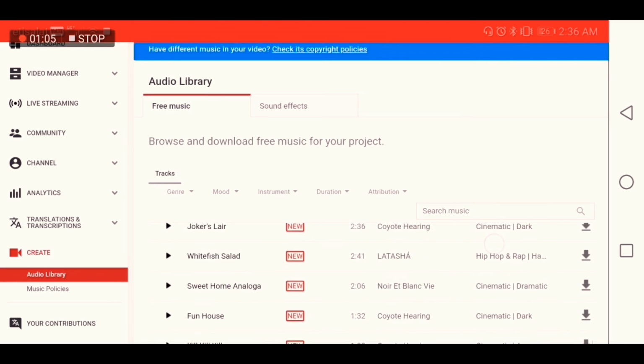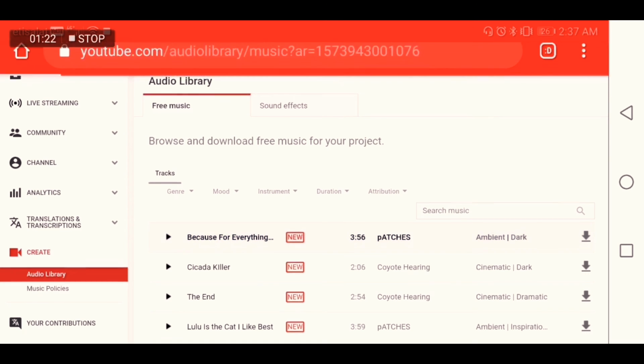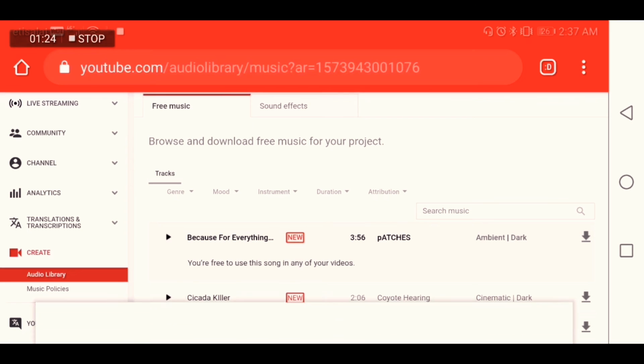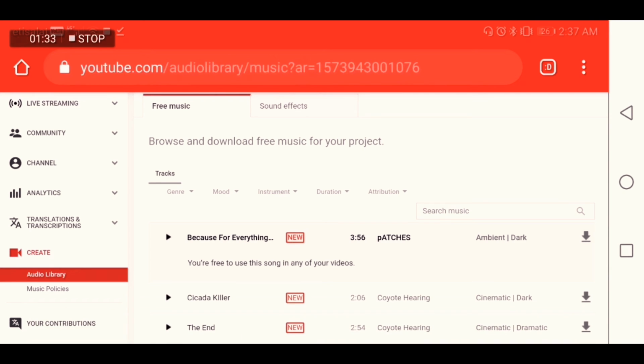It depends on the music that you want. For example, I want to download this first one. Just click the download. All right, and now it's downloading. Once it downloads, it will save automatically in your music. So it will show here, guys, as you can see, you're free to use this song in any of your videos. So YouTube, guys, it's very kind.